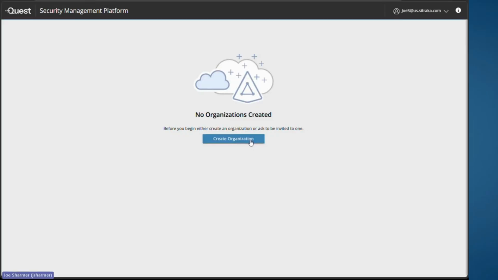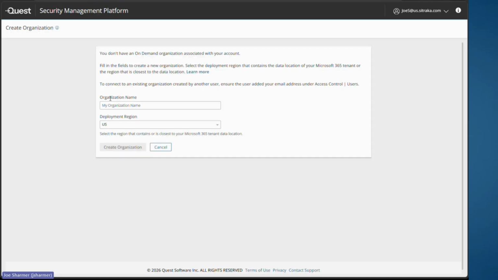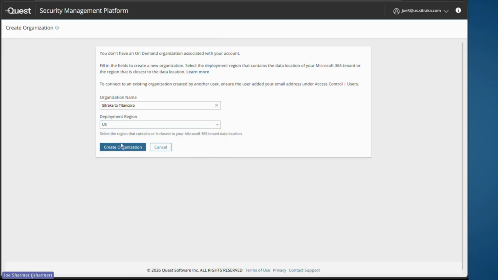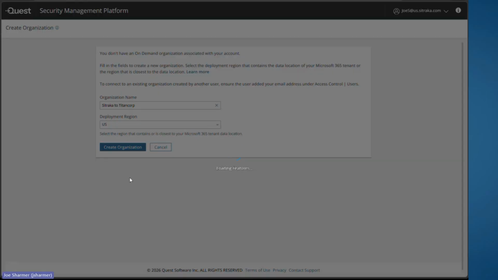Choose a name for your organization. In this example, we are selecting Citraca to Titan Core. Deployment region will determine where your data will reside and will be transmitted between tenants. If unsure about which region to select, check with legal to ensure the proper deployment region is selected. Create organization.